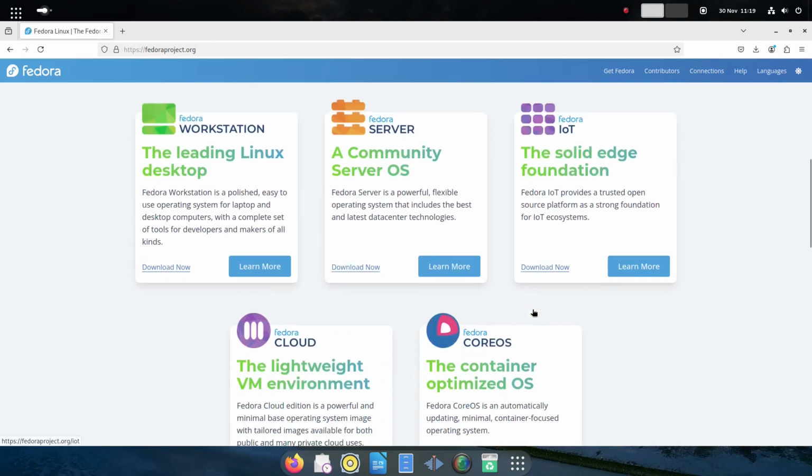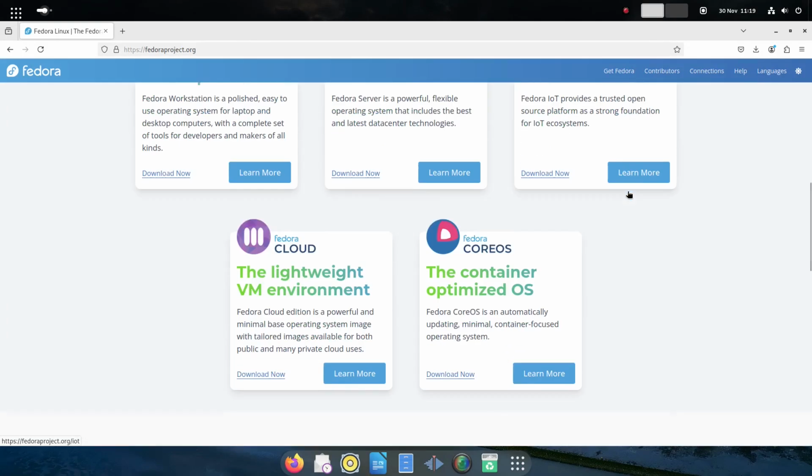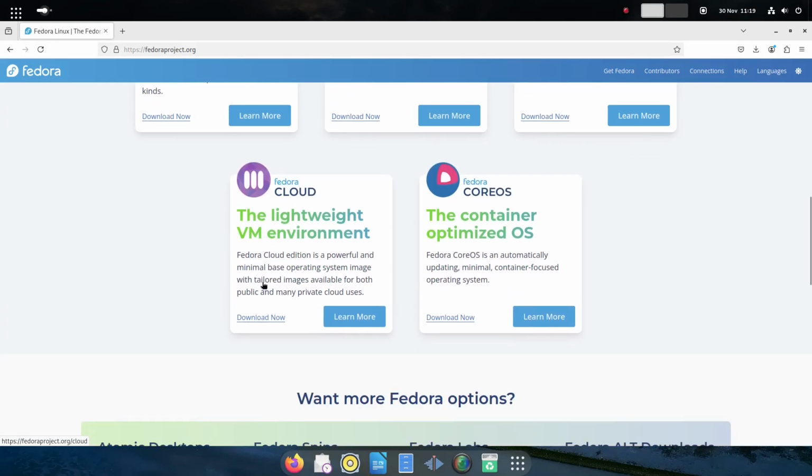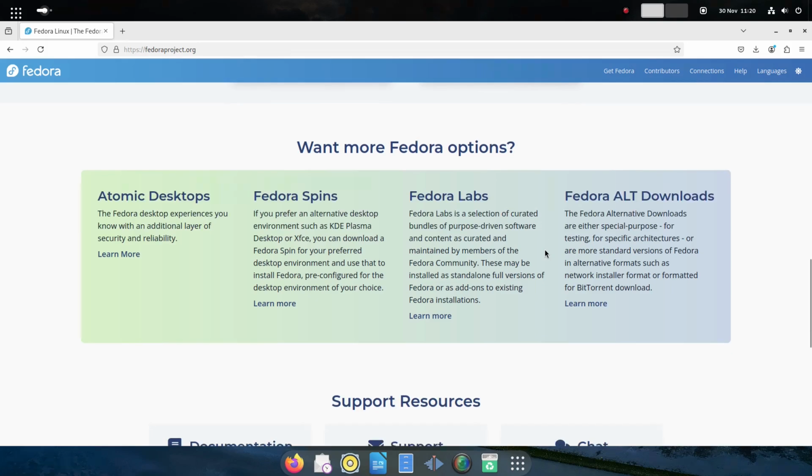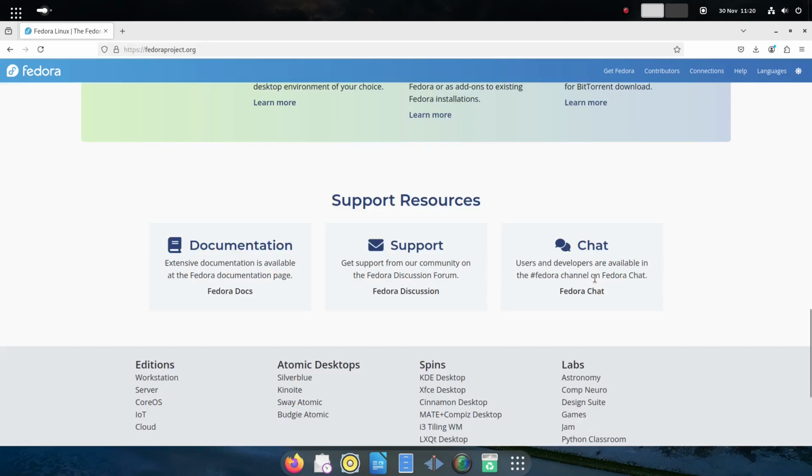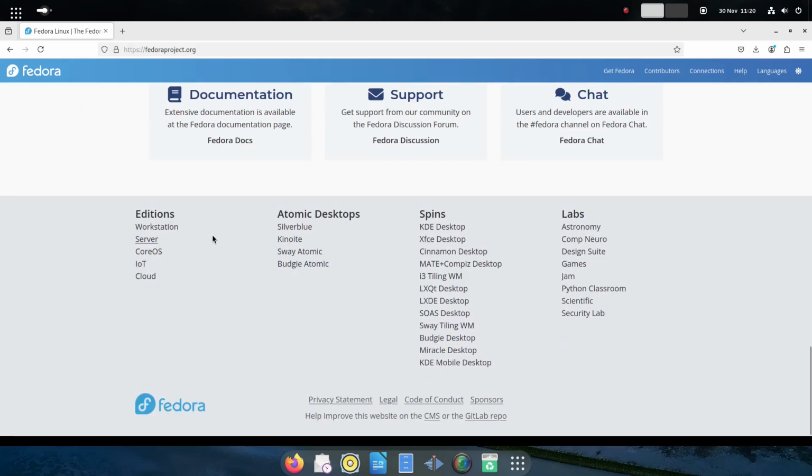If we scroll down, it tells you about the different versions. So you've got the workstation, server, Internet of Things, lightweight VM environment, and then you've got the container optimized OS. And then you've got more Fedora options here. You've got the Atomic desktops, Fedora Spins, Fedora Labs, and then down here again it tells you more about the Atomic desktops and the different spins that are available.